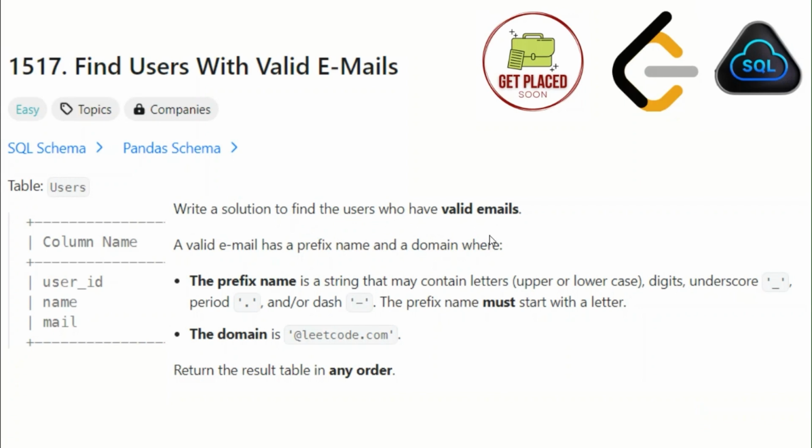So how do we understand if the given email is valid or not? We have a few conditions. An email should have a prefix name and a domain. A prefix name must start with a letter, but it can contain letters, be it uppercase or lowercase. It can consist of digits, underscore, period, and dash. Okay, all these things it can consist. But if any other thing is present, for example a star symbol or hash symbol or exclamation symbol, all these things are not allowed. If any of these symbols are present, it becomes an invalid email.